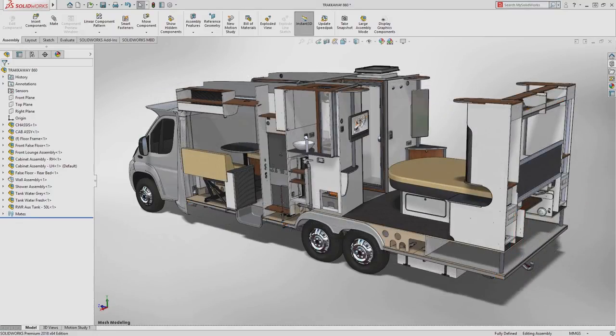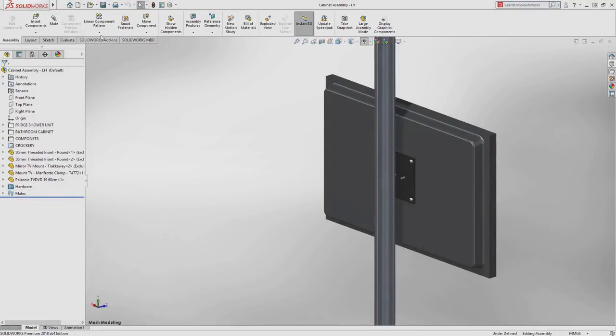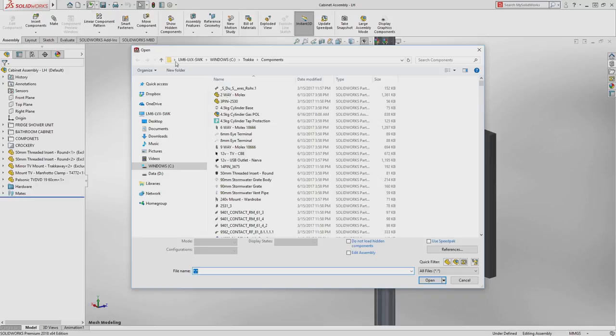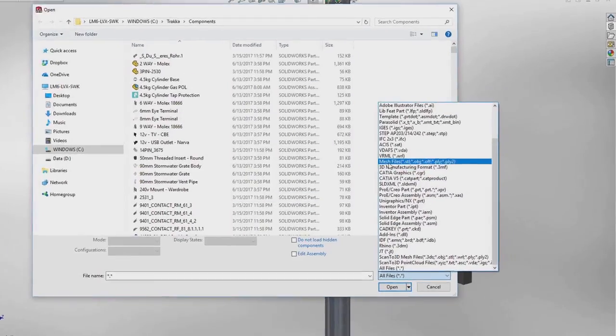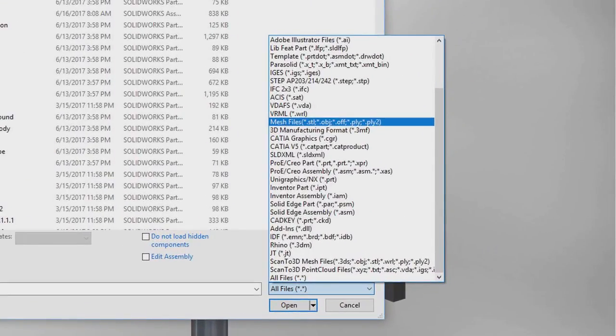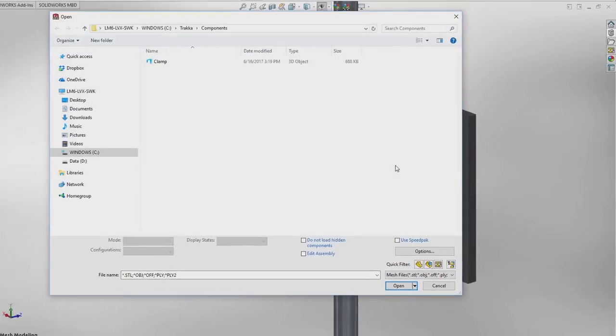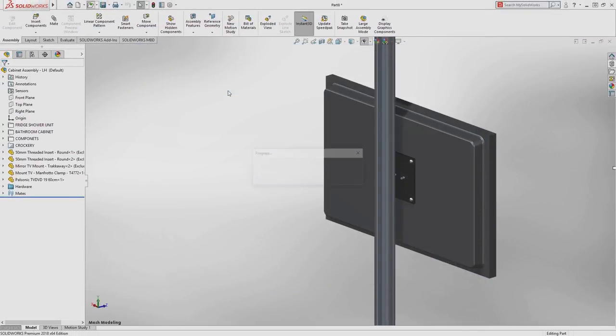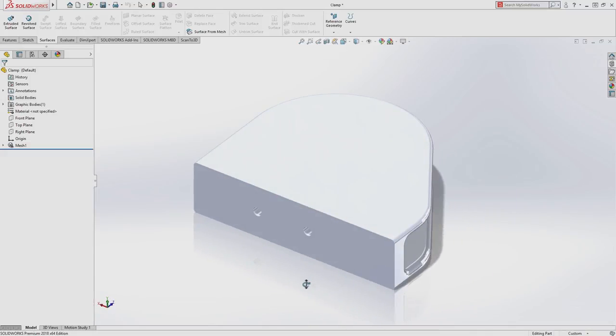SOLIDWORKS 2018 introduces new ways you can utilize data from other sources, including mesh data in a variety of formats such as STL, OBJ, and additive manufacturing files. These files offer more possibilities than ever before.